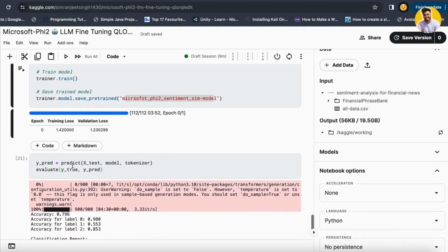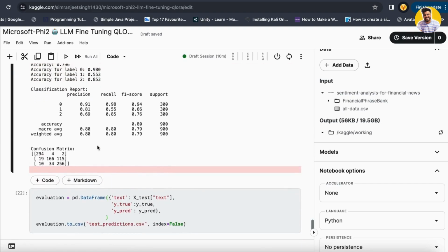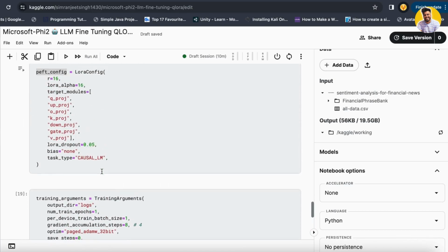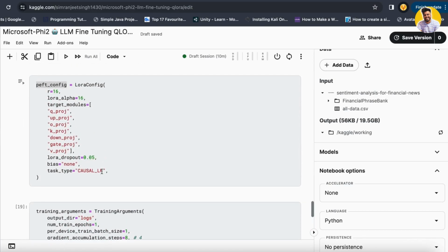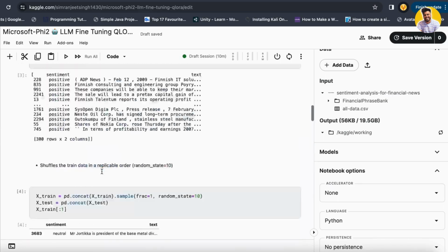Okay, and after that I checked the evaluation, and as you see, the accuracy increased from 34 to 79 here. Okay, so that shows after fine tuning on a specific task, your accuracy also increased for each of the labels as well, right? So that's what you can do with the help of fine tuning, and that's how you can fine tune the Microsoft Phi-2 model on the sentiment analysis task of financial news.